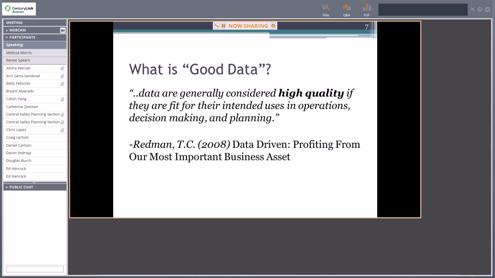So what makes good data? Well, good data is synonymous with high-quality data. And data are generally considered high quality when you can actually use them for the intended purpose that you designed that study for. This also goes for open data. When you're collecting data from other sources, you might want to look at that data to see if it's useful to you.